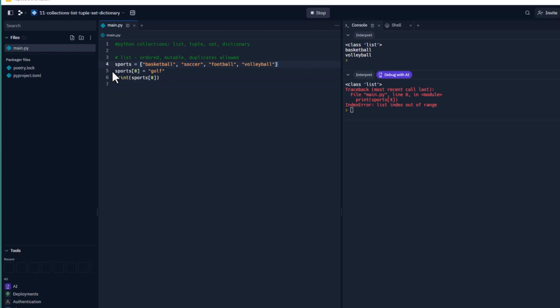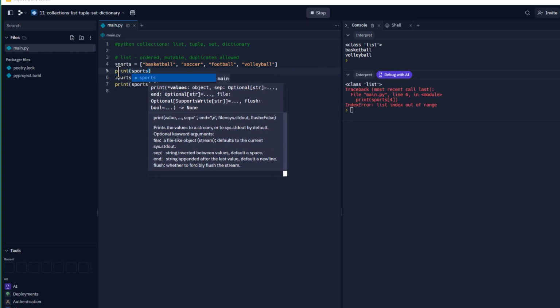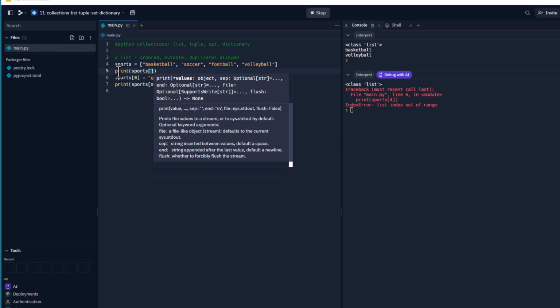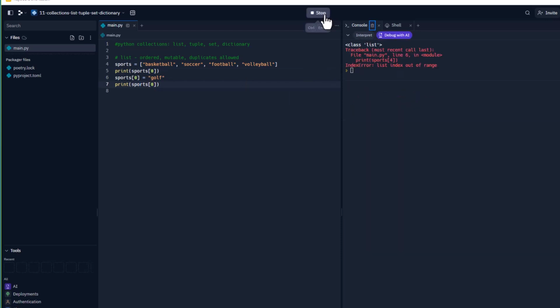We're gonna do kind of a before and after. So I'm gonna go print sports 0. So we'll do 0 there, and then we'll change it, and then we'll print sports 0. And let's see what we come up with.